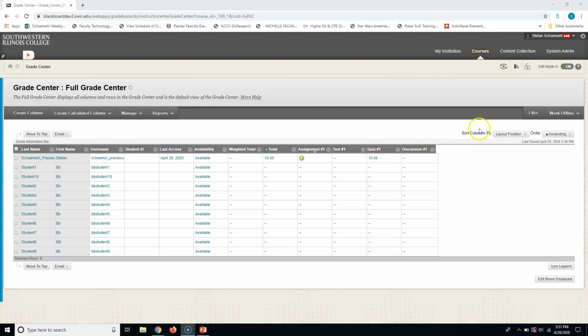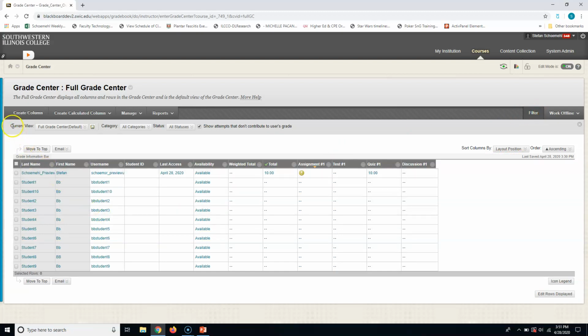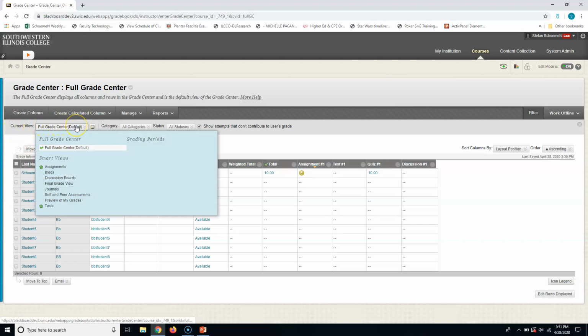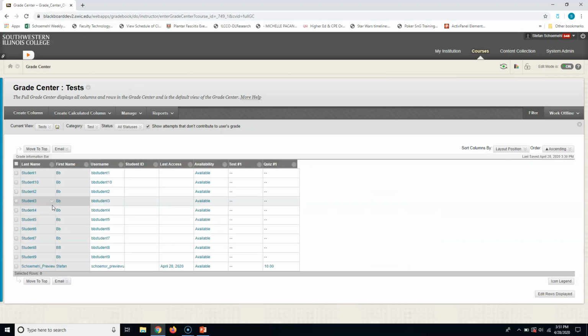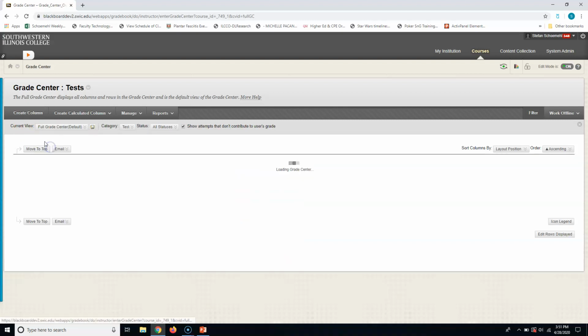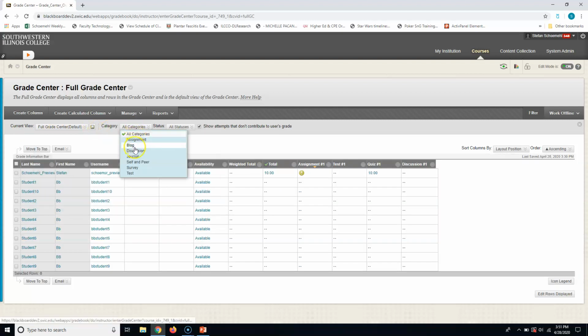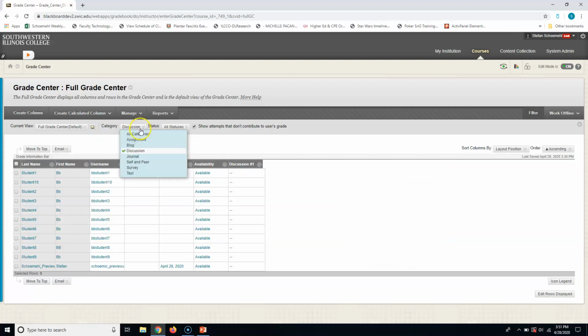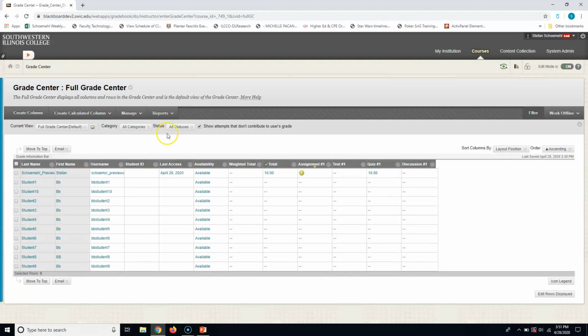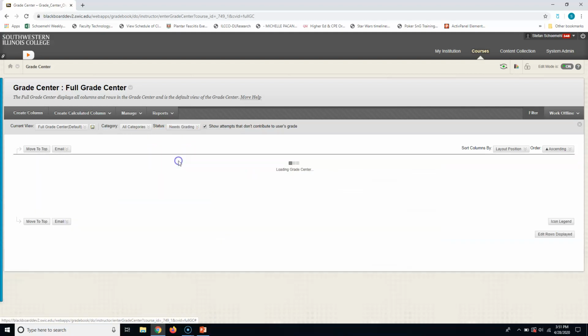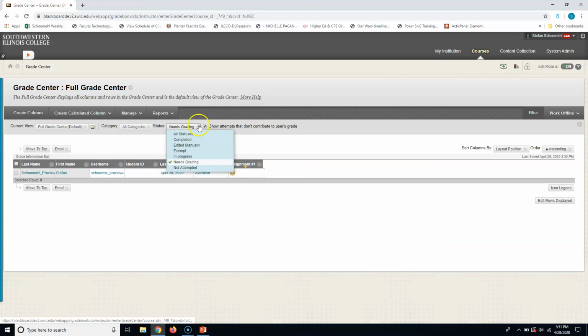Another useful tool is the filter. If you click up here to turn on the filter, you'll see it lets me decide what view I want. Right now I'm in full Grade Center view, but I can choose to just have it show, for example, just tests. So it'll filter everything only to items that are labeled test. I can have it go by a specific category. If maybe I only want discussions, it'll filter it to discussions. Or I can do all statuses, or I can change to a different status. For example, if I only want to see things that need grading, I can switch to just needs grading.